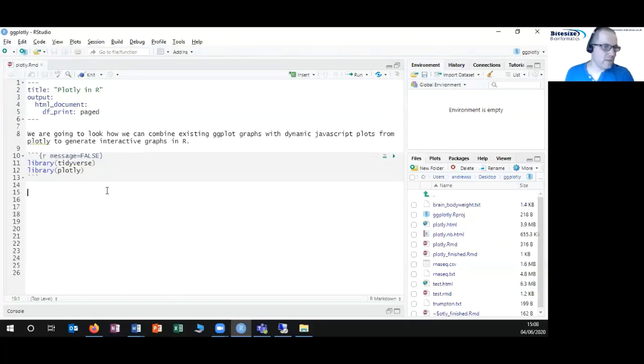Let's start by loading a data set in and just doing some basic plotting in the conventional way that we would with Ggplot and forget about the interaction. We're going to need to load a couple of libraries. Ggplot is part of Tidyverse, so I'm going to load the Tidyverse packages. And then I'm also, even though I'm not using it just yet, going to load the Plotly package as well.